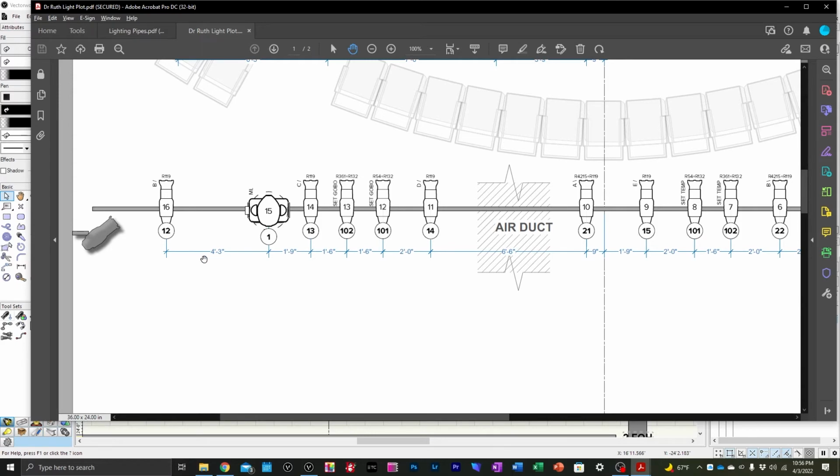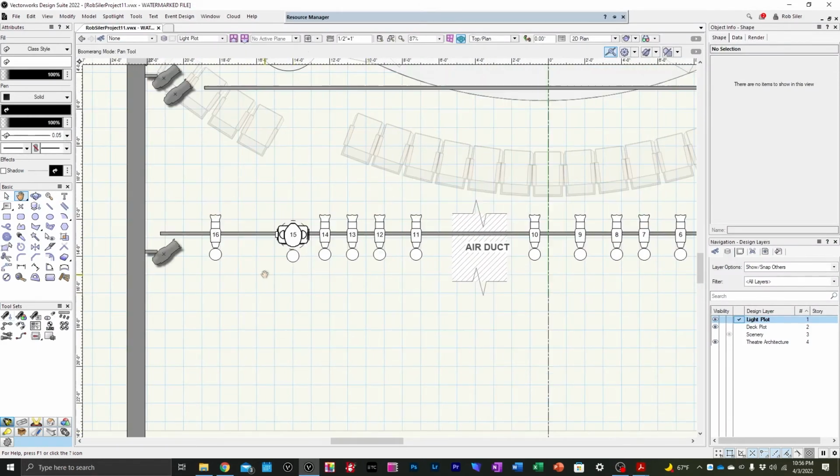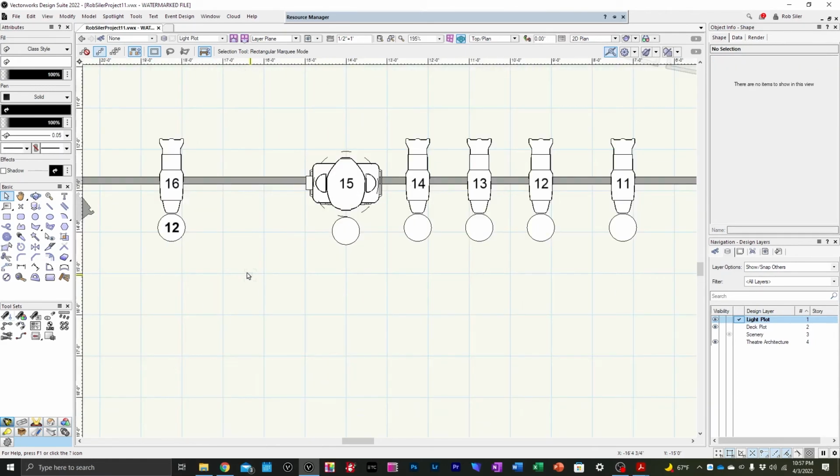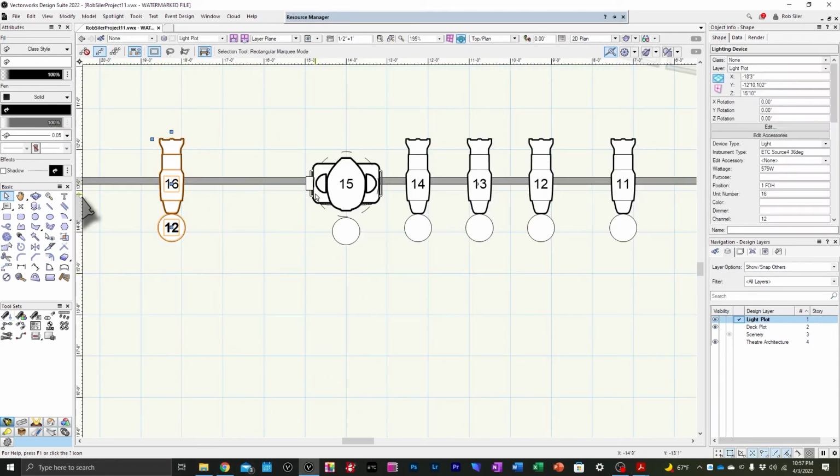There's a whole philosophy for how you channel stuff, or differing philosophies of how you channel stuff. But in this case, we just need to match this up. So we're going to start all the way on stage right. You can always select the light, go into the object info, give its channel, hit enter, and you can see that it populates it in.